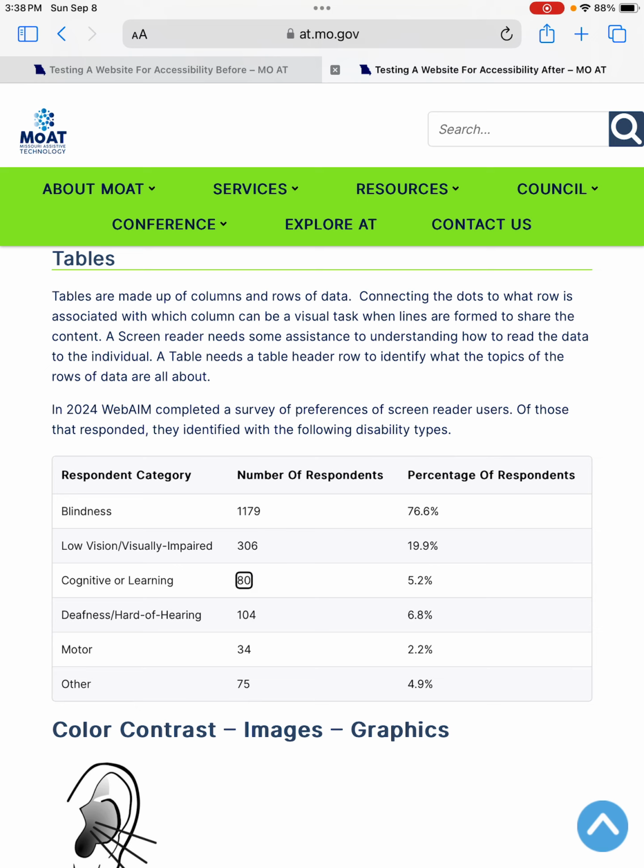Row 4. Respondent category. Cognitive or learning. Column 1. Number of respondents. 80. Column 2. So it just makes navigating this table way easier when using VoiceOver with the proper column headers and row headers. So now let's go down to the form.